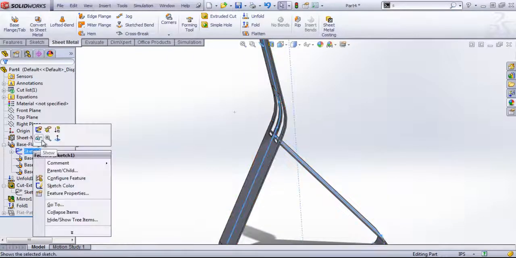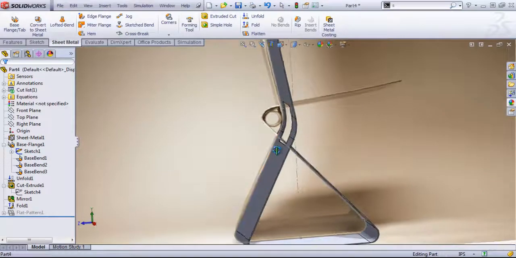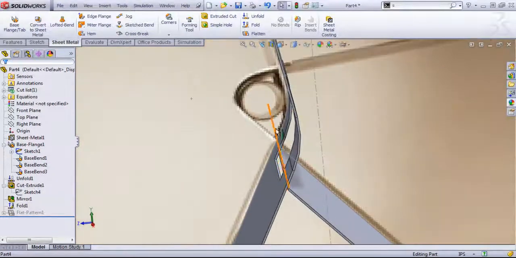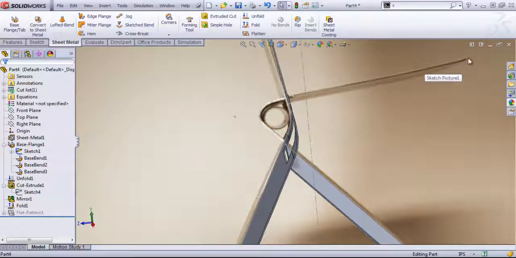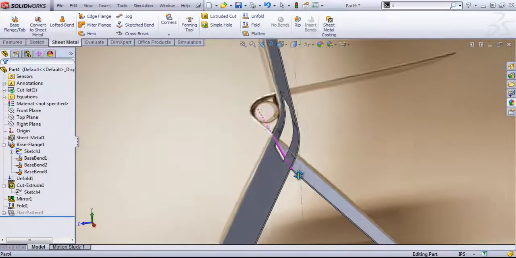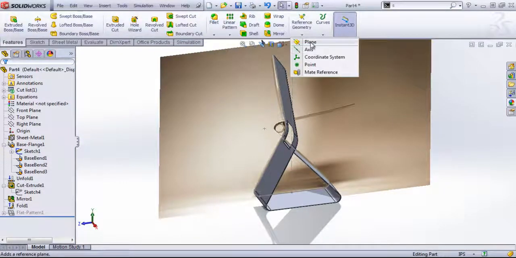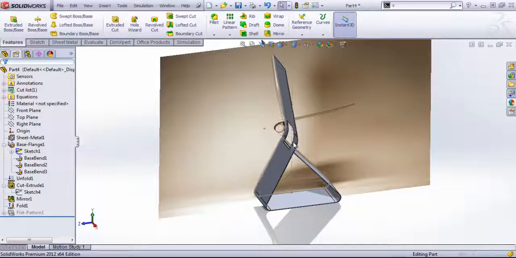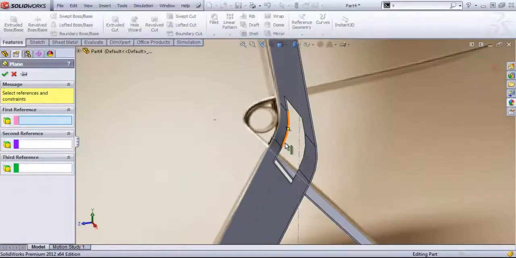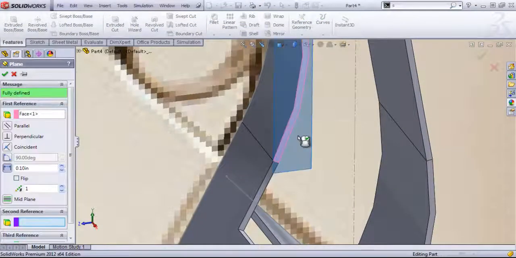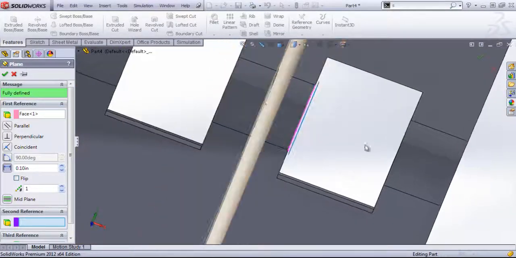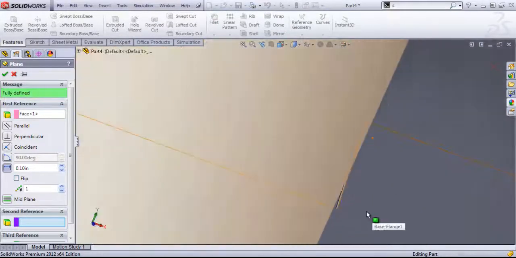The next thing I'm going to do is go ahead and show that original sketch, as I want to draw in a guide for creating the next few features. So the first thing I'm going to do is create a new plane, and I'll go ahead and choose out the two opposing faces.